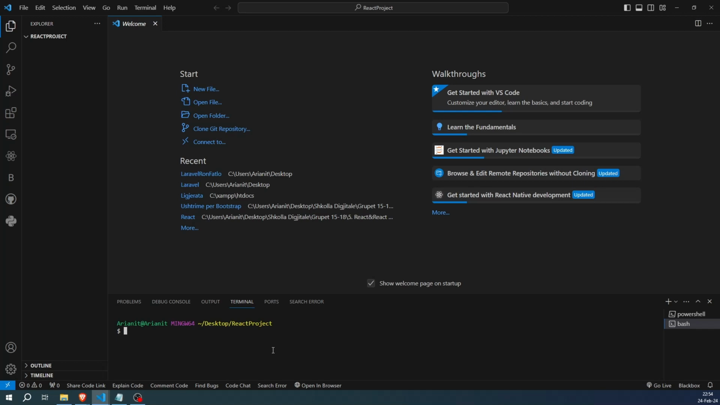There are several commands for creating a project in React, but we will use the Vite method to create the project in React. The command is npm create vite@latest. The reason why we are using the Vite method is because this is the newest and easiest method for creating a project in React.